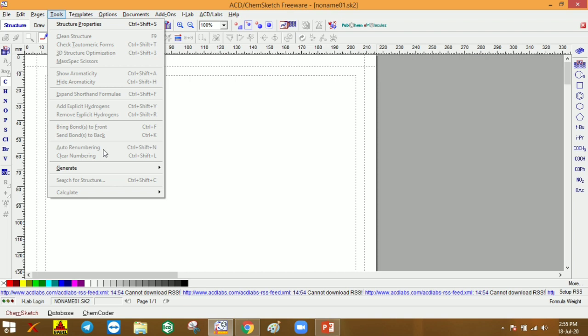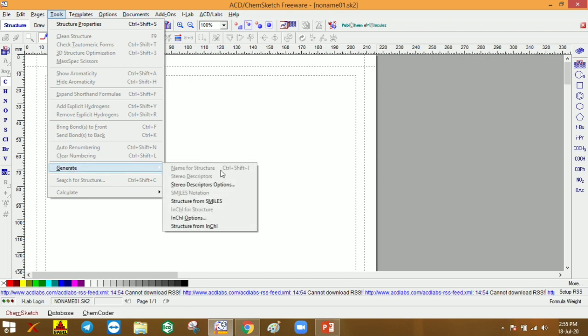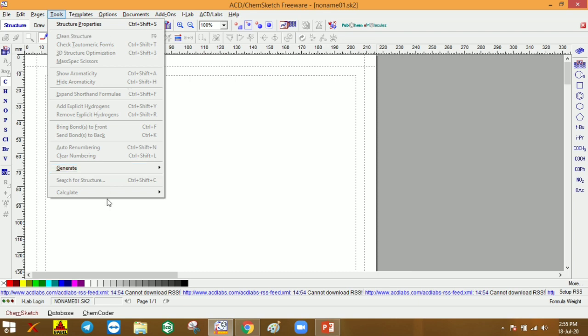We can also see auto renumbering, and we can generate the name for the structure that we give. There are stereo descriptor options, and we can convert a structure from SMILES. SMILES means simplified molecular input line entry system. By giving that SMILES input we can get the structure in ChemSketch. These are the different options you can observe in the tools, and we can also calculate different properties. If you give the structure, these properties will come.